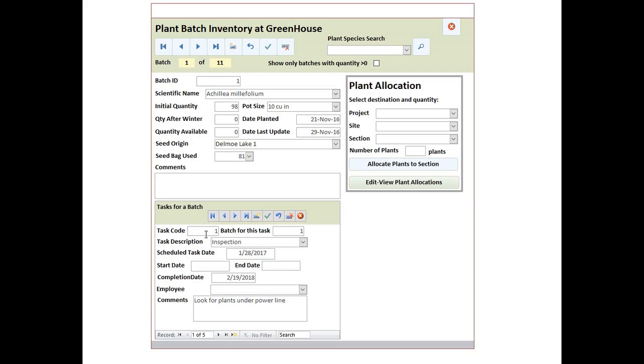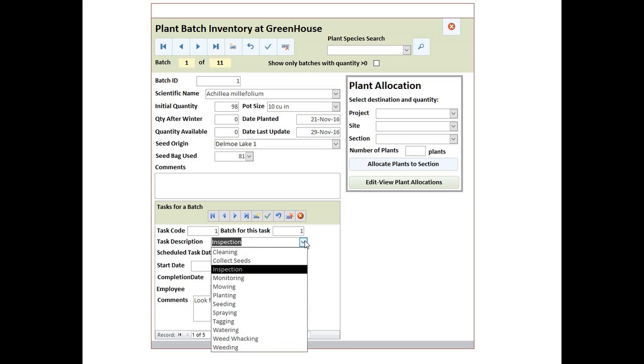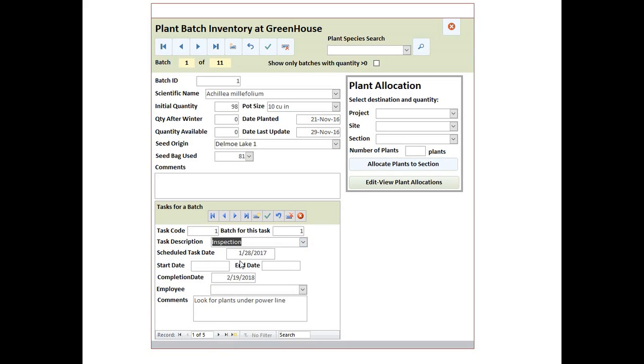And here's a task for a batch. So you may also have a plant batch where you have to water, apply fertilizers, or add some mycorrhiza if you need. Usually they are applied just when making the tubes, but you can schedule different tasks for the same plant batch. So I have cleaning, plant seeds, inspection, monitoring, mowing, planting, seeding, spraying, tagging, watering, weed whacking, and weeding.